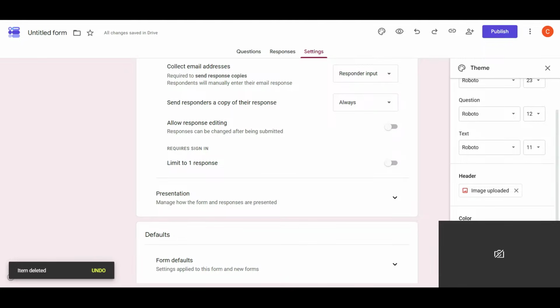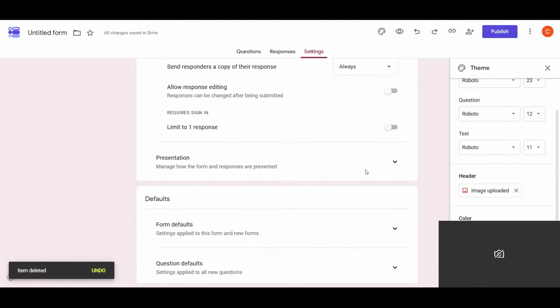Okay, so require sign in, limit to one response. This is if you didn't want them to be able to submit a response more than one time. I would also leave this unchecked because they might be a customer that's coming back again. So you don't want it to where they can only respond once with their email.